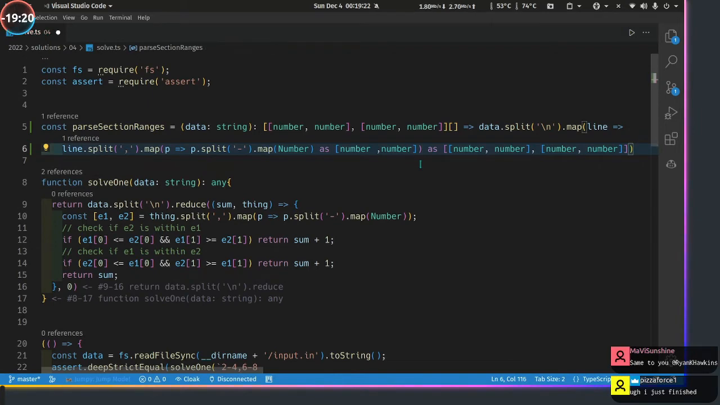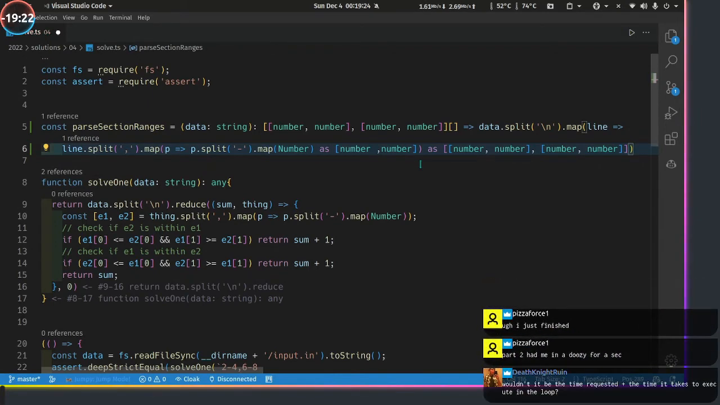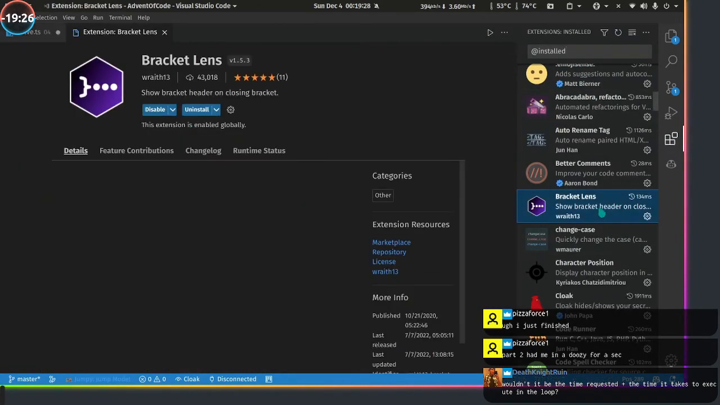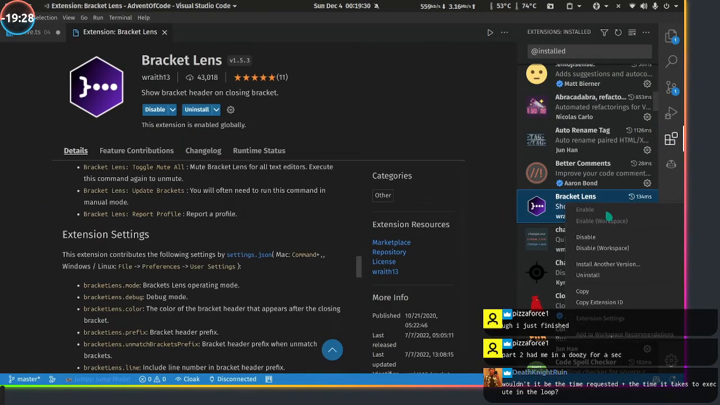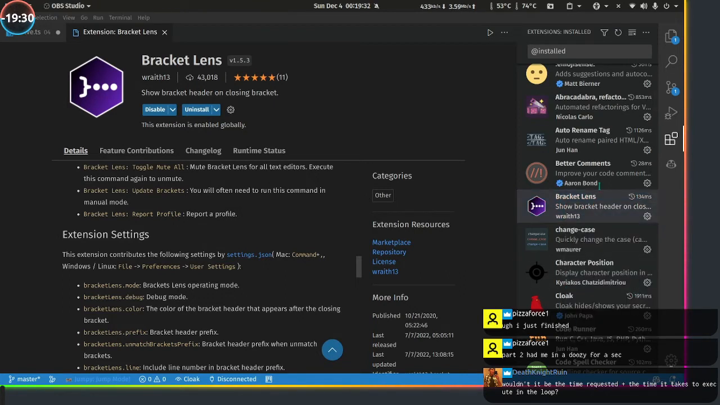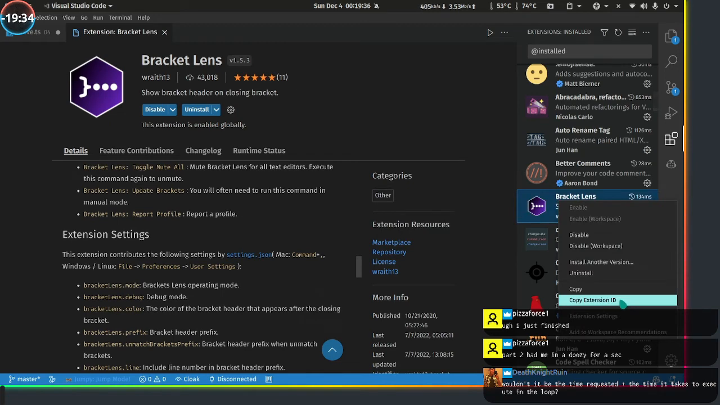Hey, there you go, Pizza Force. I'm glad you're back. I don't know if you caught it earlier. The name of the extension that adds the closing thing on the bracket is called Bracket Lens. I'll drop the ID in chat for you.